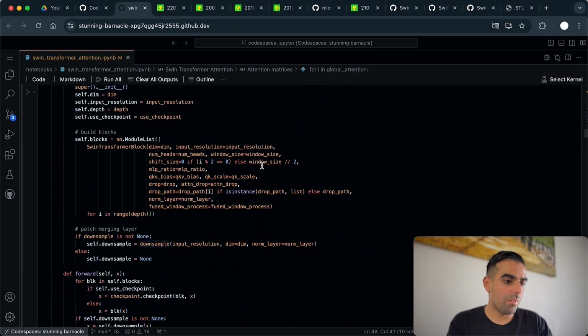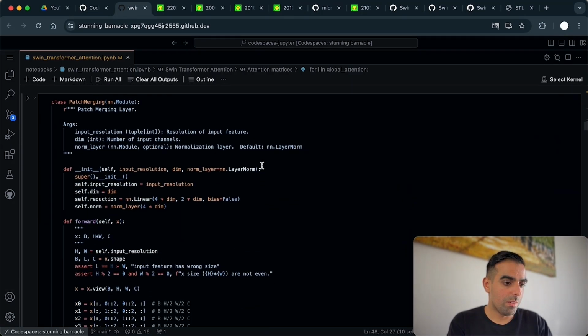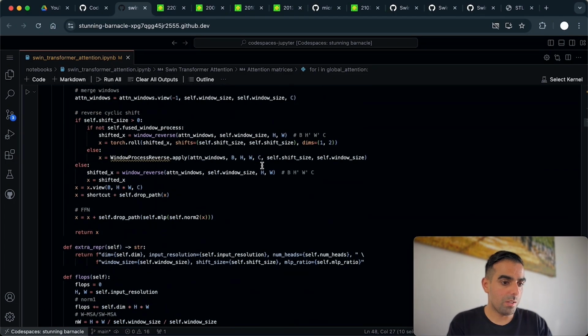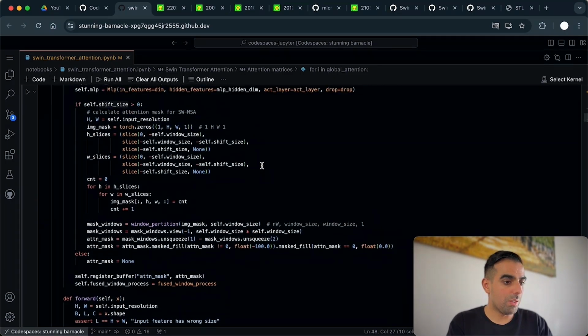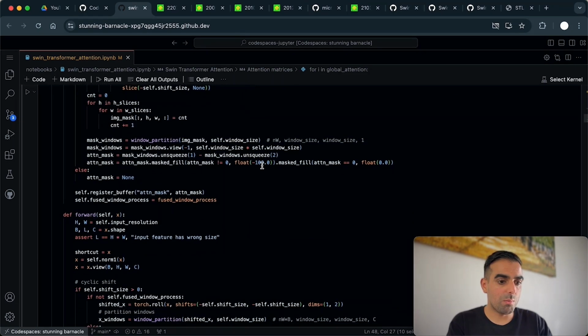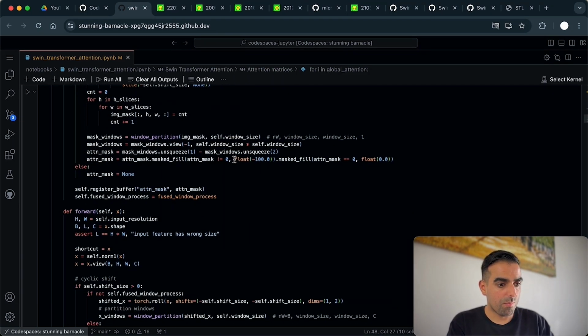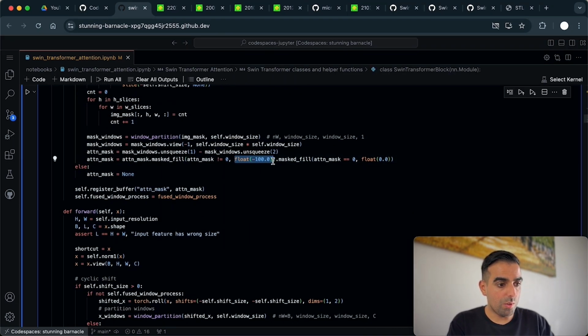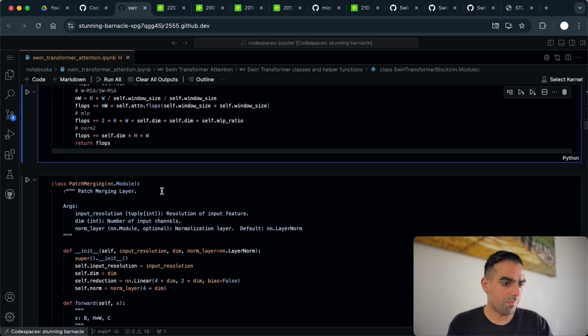They assigned their values to minus 100. So inside the Swin Transformer block, this is the mask. The attention mask is minus 100. So I believe it's for computational efficiency. Minus 100 is more efficient than minus infinity.